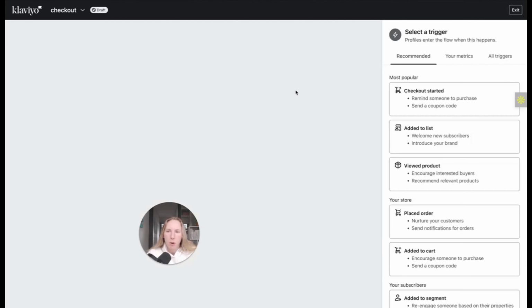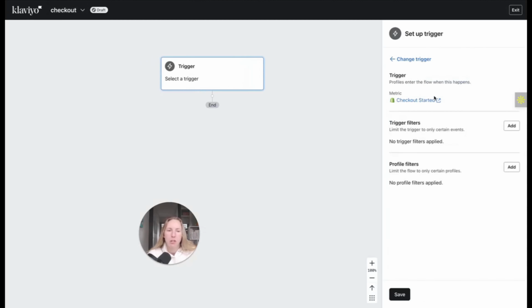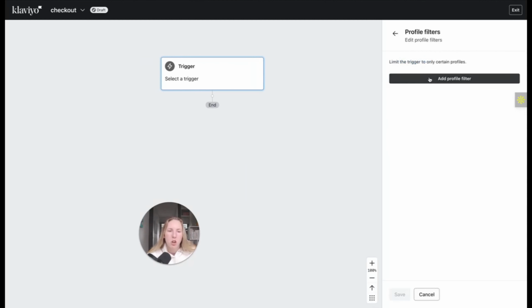Once that has populated, we're just going to build the structure, but first we need to make sure there's the correct trigger. The correct trigger, because we're building the checkout abandonment, is the checkout started filter. And we're going to avoid the trigger filters, but what we are going to do is profile filters. Again, this is something I see people skip over all the time. Here are the most important things.